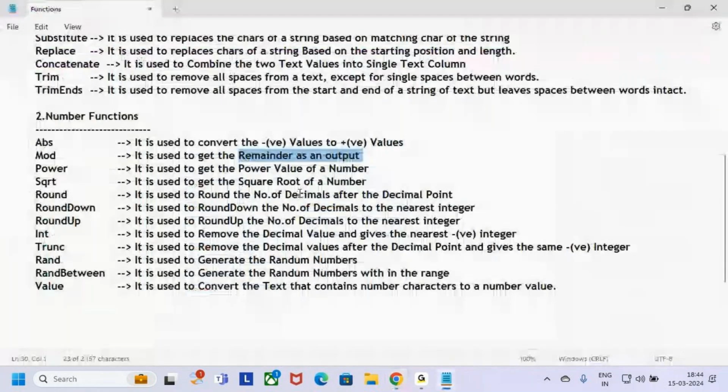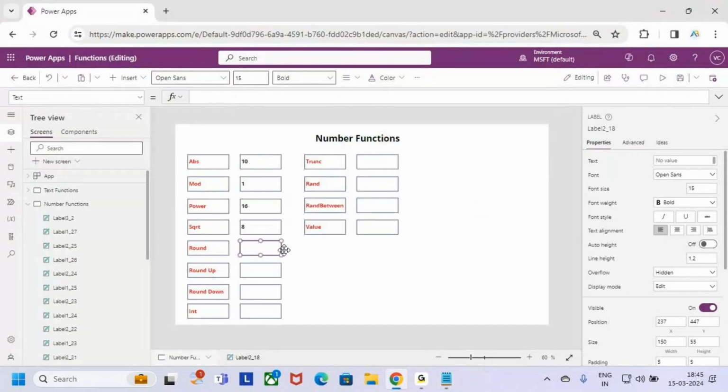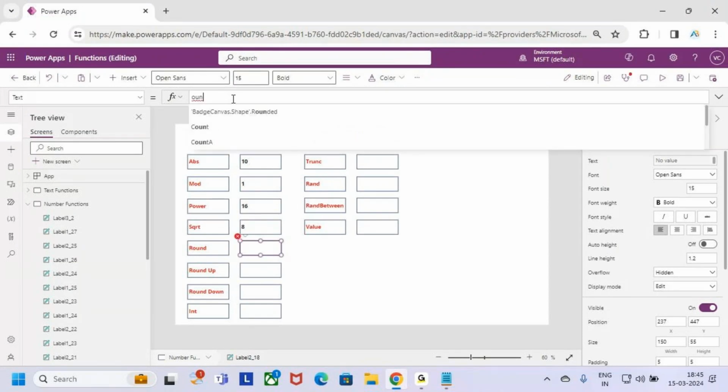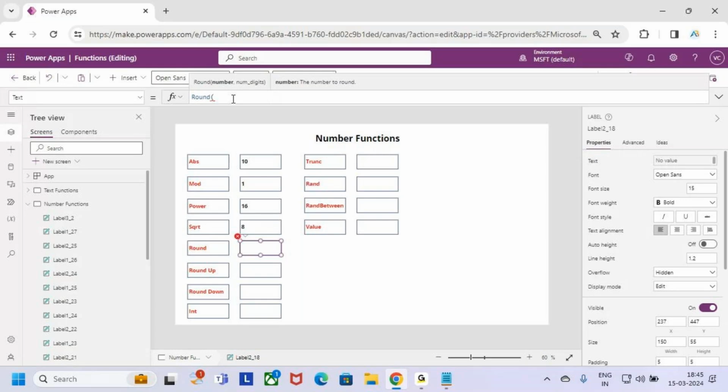Next, round, guys. I said, what is the functionality of this round? It is used to round the number of decimals after the decimal point. Let me go and use the round function first. Round. It is asking us to pass the number. Let's say I'm passing the number 3.234. So these are the values I'm passing here, guys.